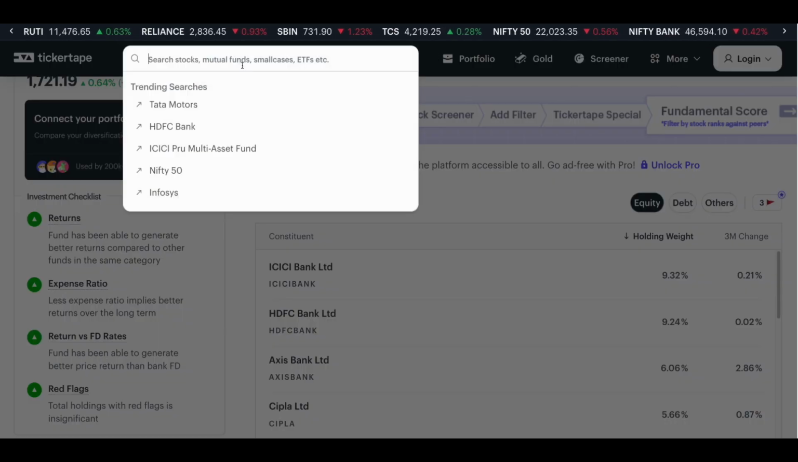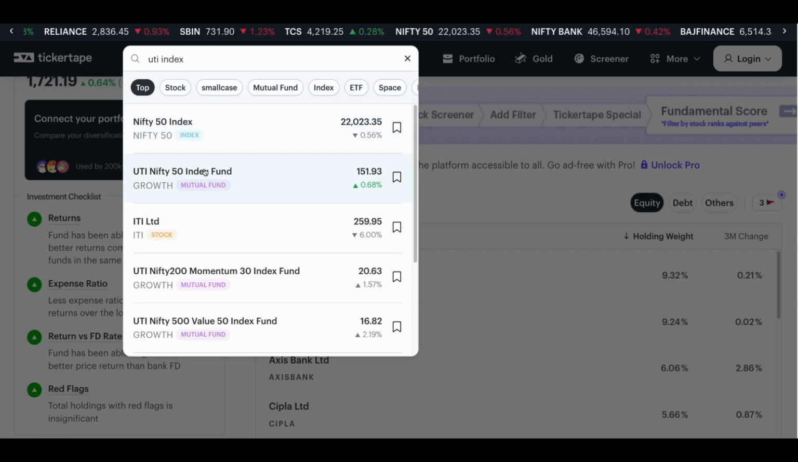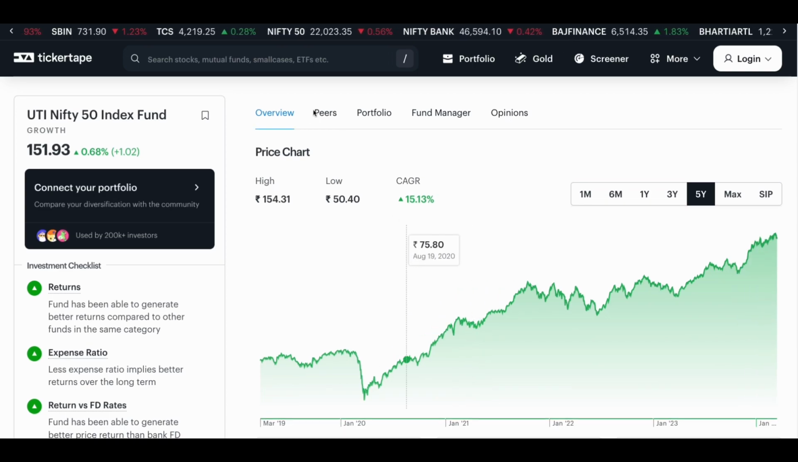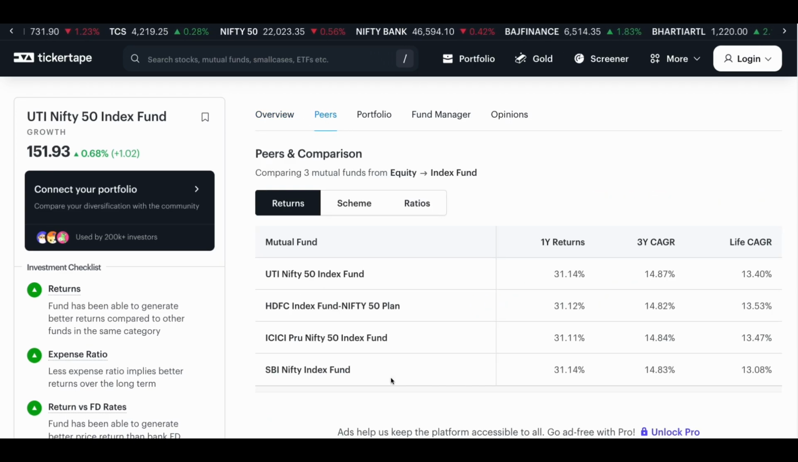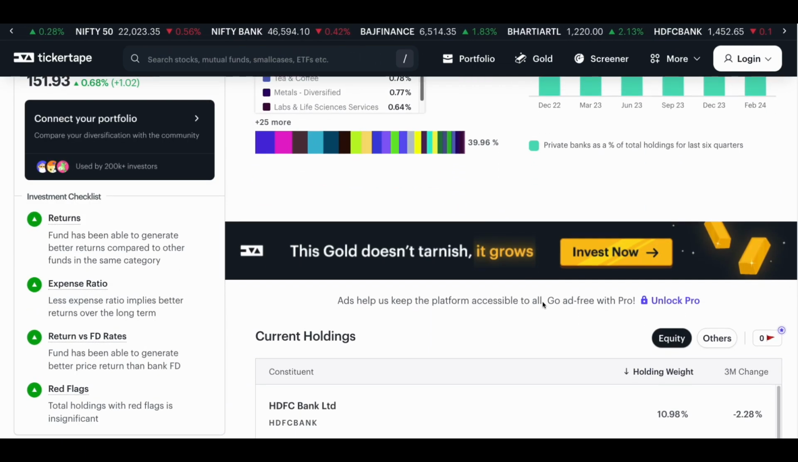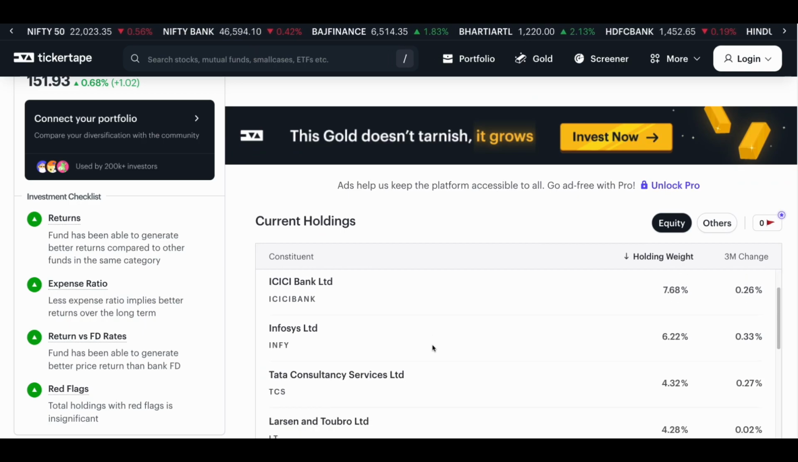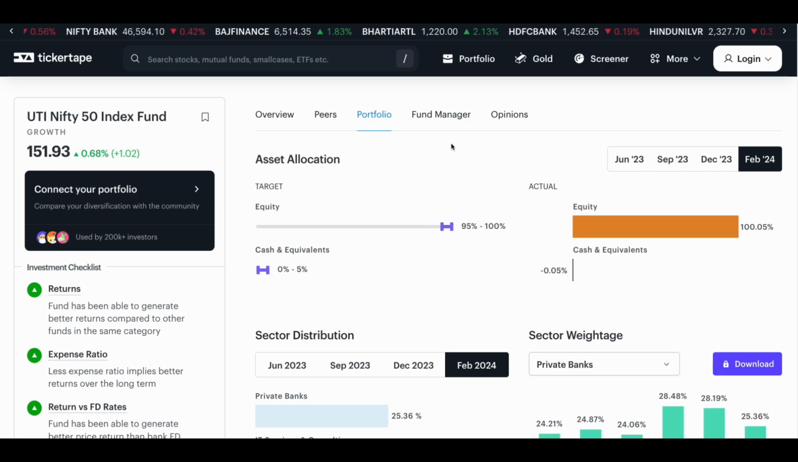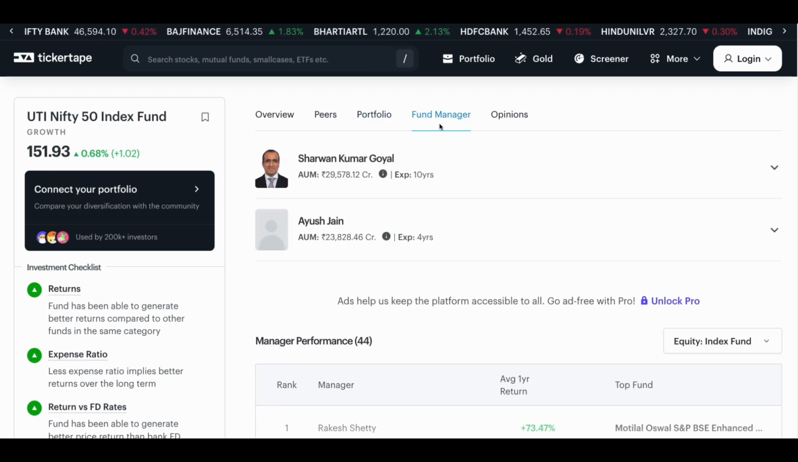Like this, if you want to search for UTI index fund, here you can see the UTI Nifty 50 index fund. Here you can see the overview. And when you click on peers, you can see the competitors. And when you click on portfolio, you can see the sector wise details and also the individual companies in which that particular mutual fund has invested. And if you want to do research about the fund manager, click on fund manager so that you can see the fund manager details as well.